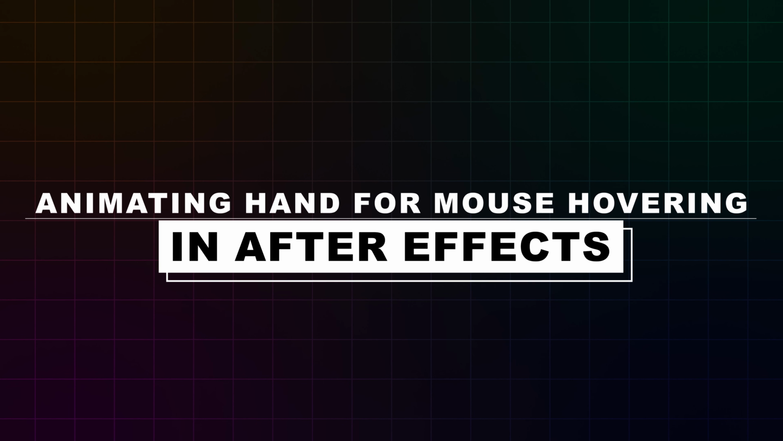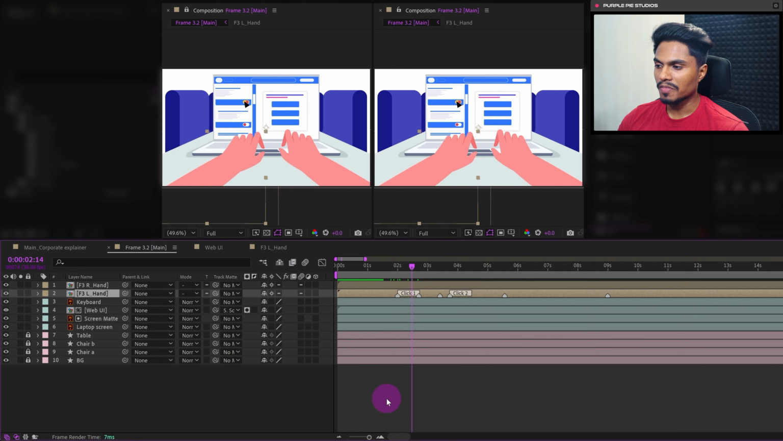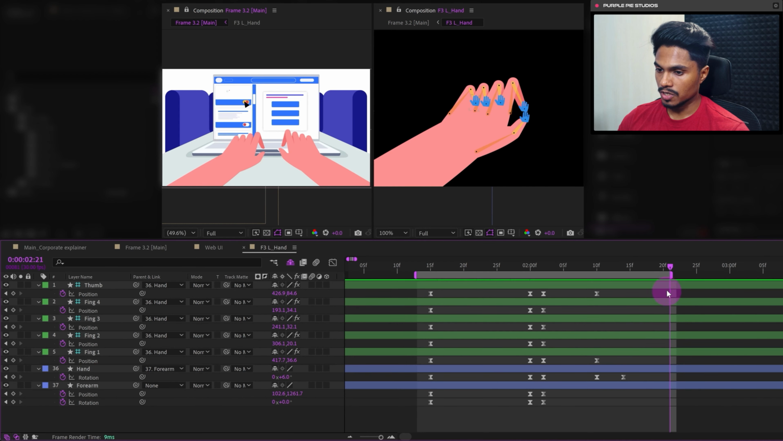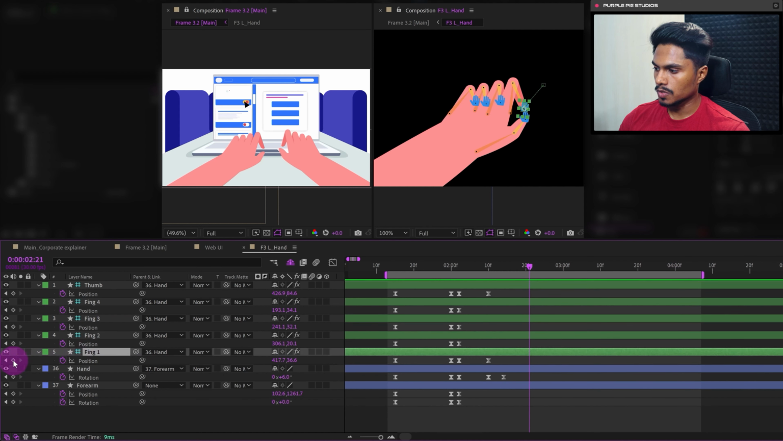Now let's move on with the mouse hovering animation with the hand. Now let's animate the hand for the mouse hovering animation. So the mouse hovering animation starts from somewhere around here. So let's move on to the hand composition and add a keyframe on the finger 1 position property and also on the rotation property of the hand.